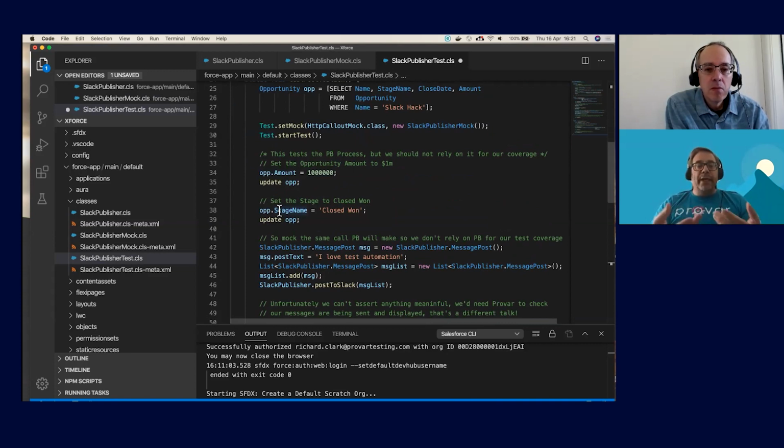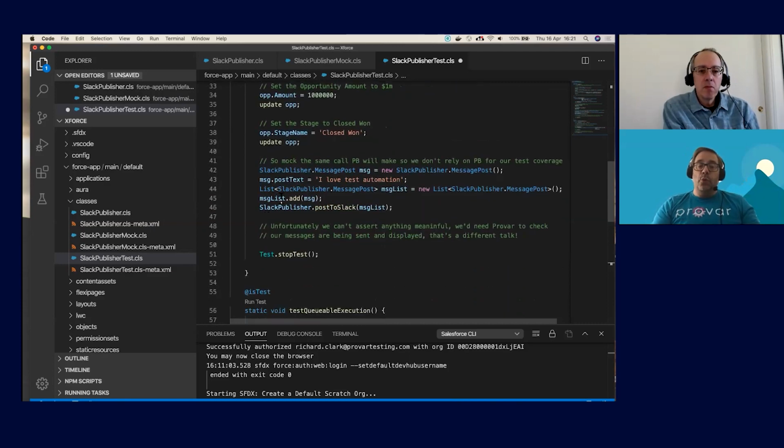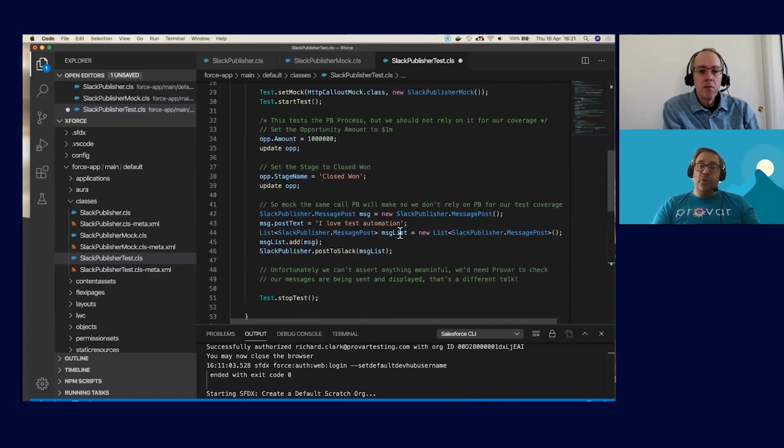Now, what I've got here is unit test code that's covering Process Builder. If you want to deploy Process Builders as active to an org, then you need to have coverage for them, remember. In this case, I don't just want to rely on Process Builder being present for my unit test to pass. If an admin deletes that process, I suddenly don't have my unit test coverage. So I'm also going to call that method directly. I'm going to call my message post, my post to Slack, directly in my unit test as well, just to make sure I've got full coverage.